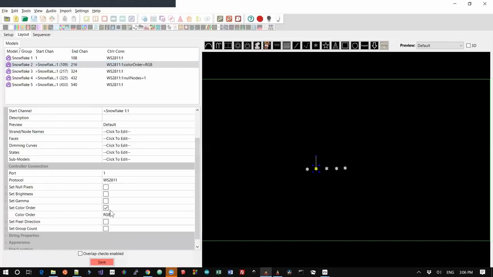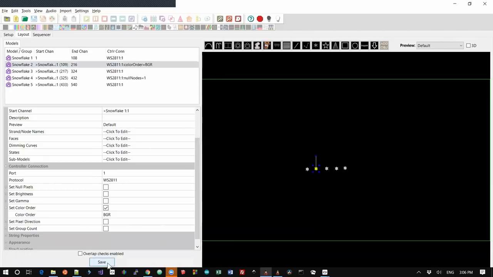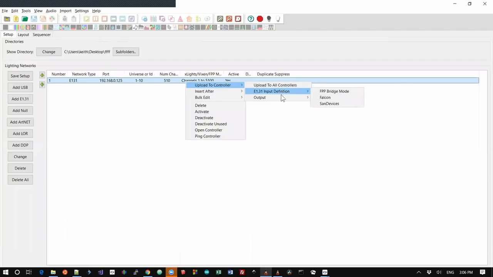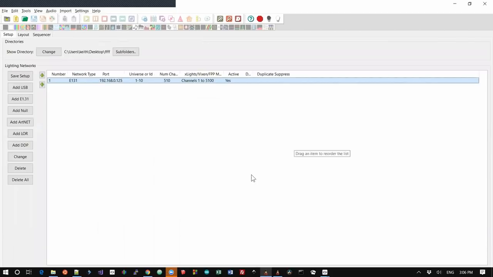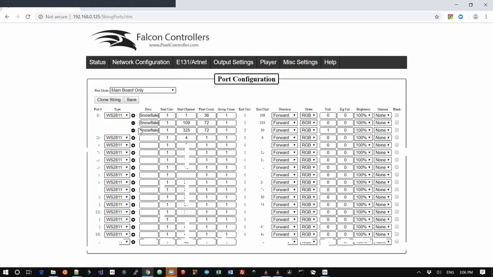Let's imagine that the second snowflake had a slightly different color order. So we could come into here and we could say, no, it's not actually RGB, it's BGR. We click save. We come back to here. We right click, upload to controller, output Falcon. Yes. Go back to our Falcon, refresh it. And now we've got 3 virtual strings because that second one, which has got 2 snowflakes on it, are in BGR color order. Now notice how it's got 2 snowflakes rather than just the 1.